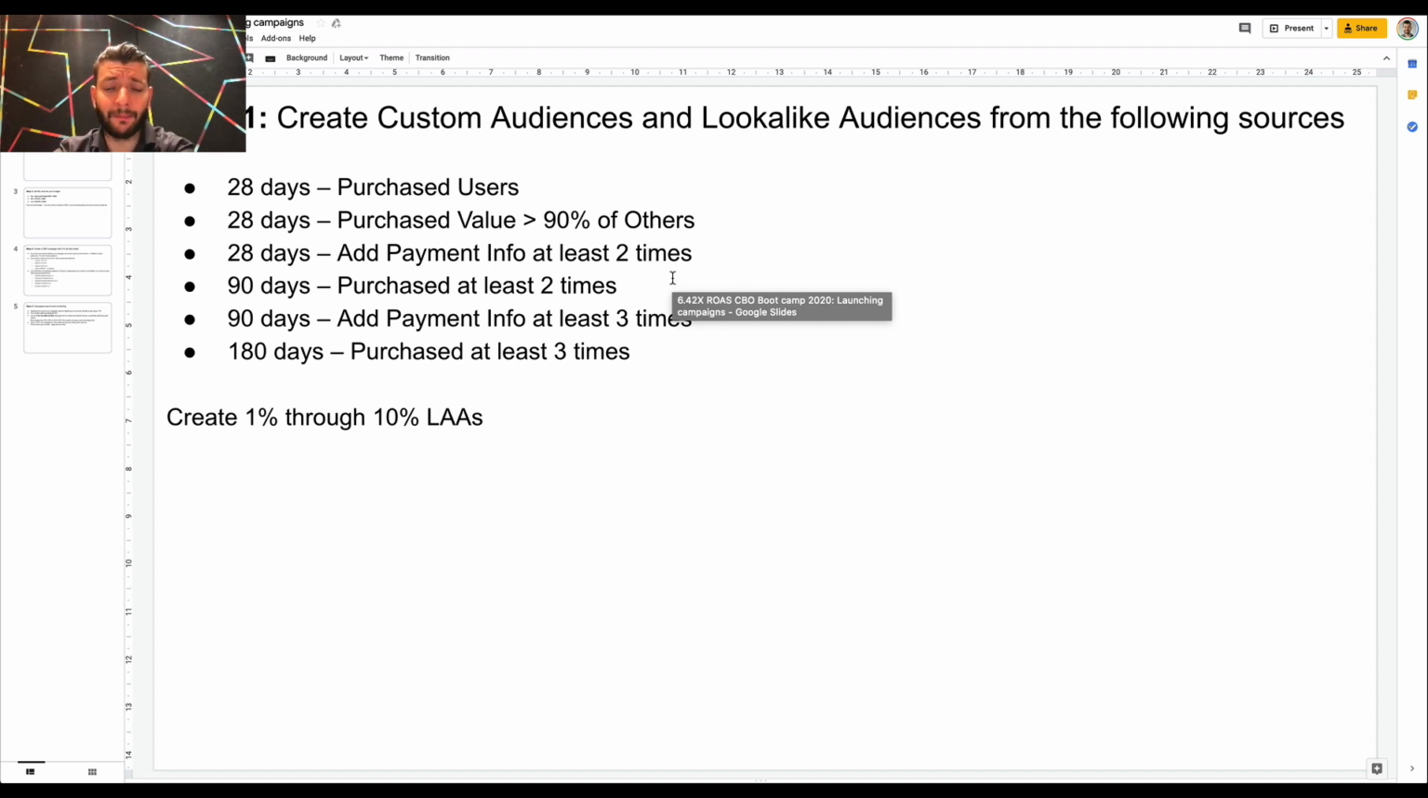Then 90 days purchased at least 2 times with very valuable customers, and 90 days people who added payment info at least 3 times. And then 180 days people who purchased at least 3 times. So pretty much just squeezing the most out of the existing customer base and pixel data that was available on this particular pixel.